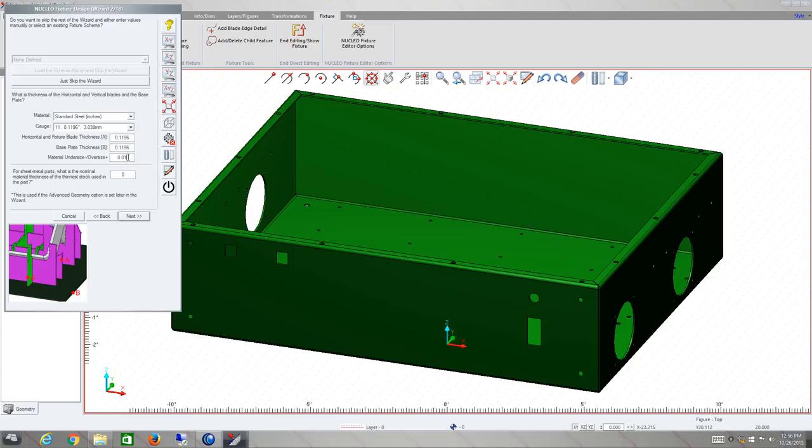There's a material undersize, oversize, and what that does, where these purple and green lines intersect or they interlock, it just gives us a little bit of a clearance value. So in this case, it'll put 5 thousandths per side, so the part goes together nicely.